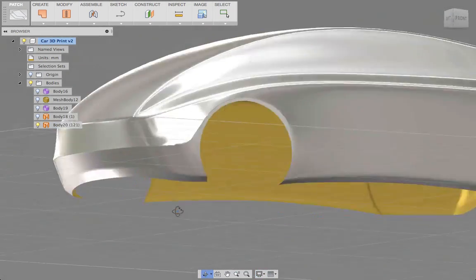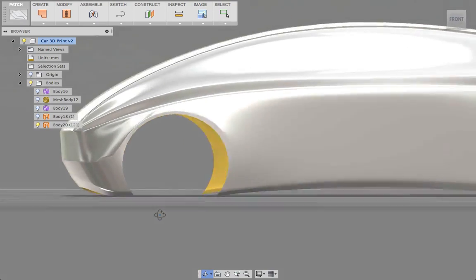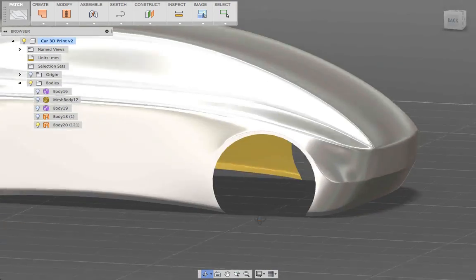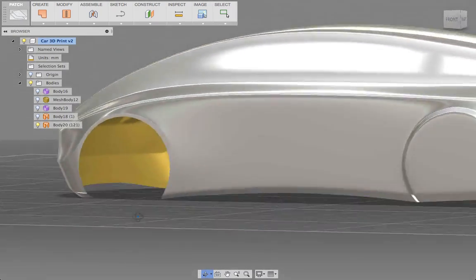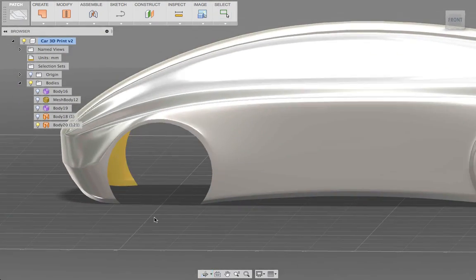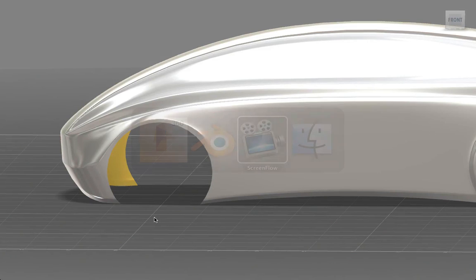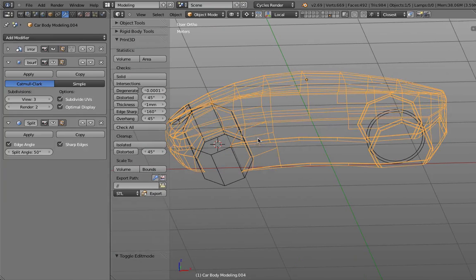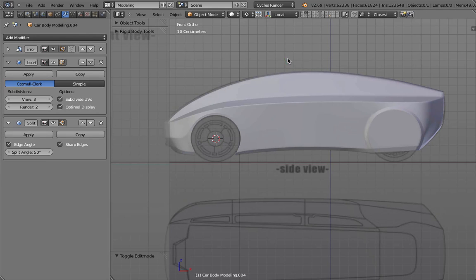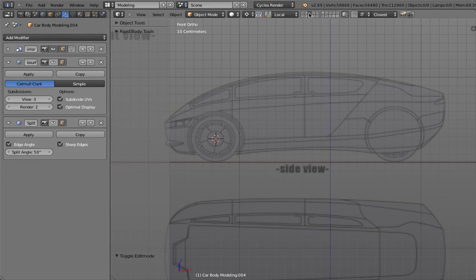So I created a little bit more material in Blender and then brought it over into Fusion, and then started the more precise cutting there. So for example, this doesn't look too bad. Okay, so that was very easy. Let's go to Blender. And let's take a look at those windows.